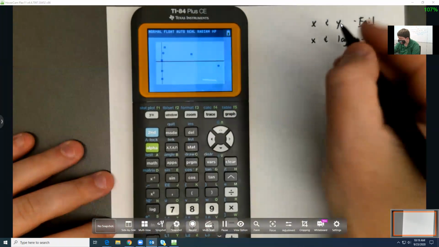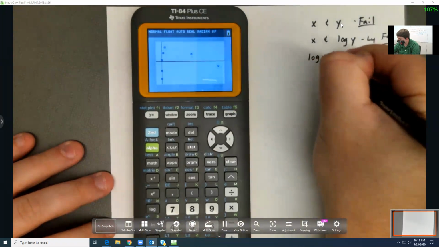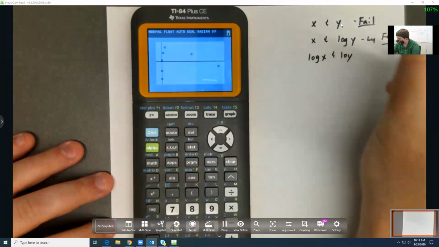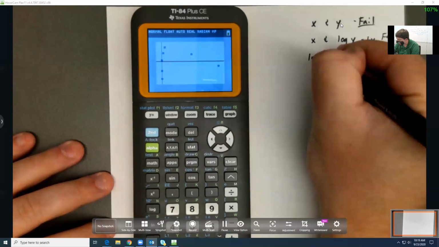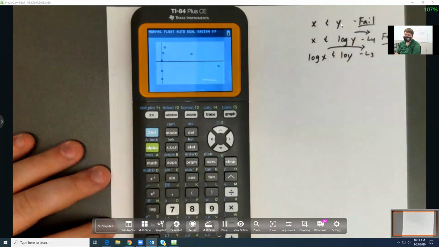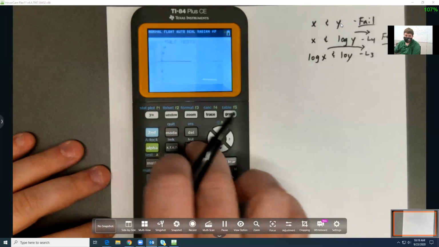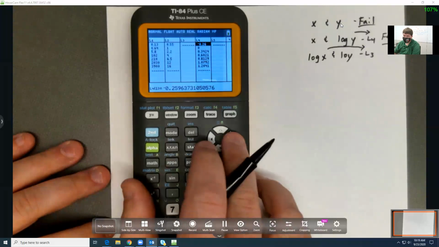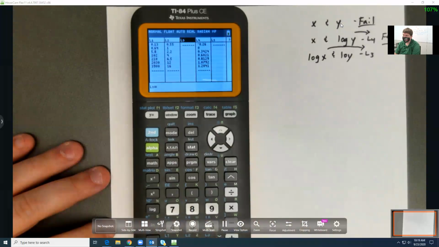What's our next combination? Log of X and log of Y. So this time I'm going to make my X L3 and my Y can just stay L4. I've already fixed that one. So here we go. Stat, edit, go over to number 3.